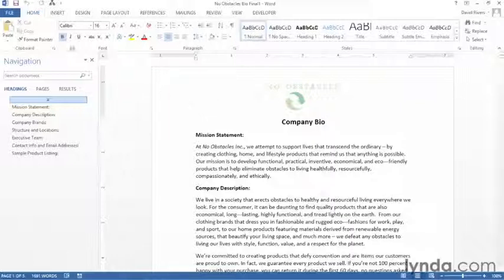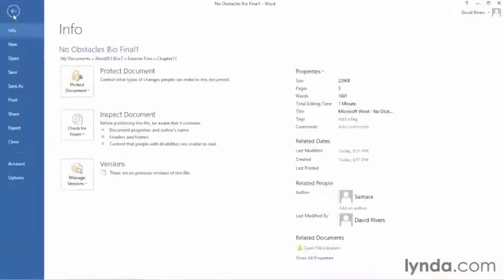First step is to go up to the File tab. From here, let's just take a look over on the right-hand side. You'll notice that there is information about our document. This is called metadata. It's stored with the document, and some of it is personal, like the author and who last modified it. Well, if we don't want to share that information, we have a way to inspect our document for such information and have it removed.